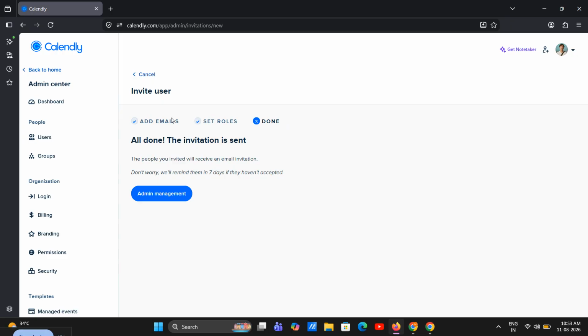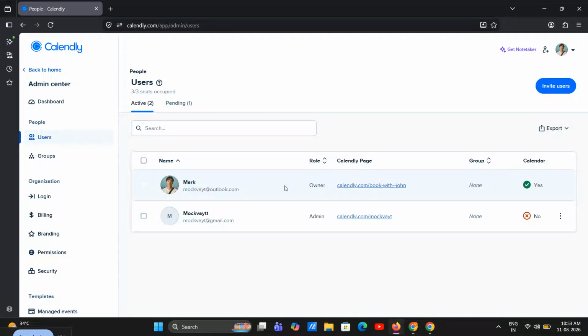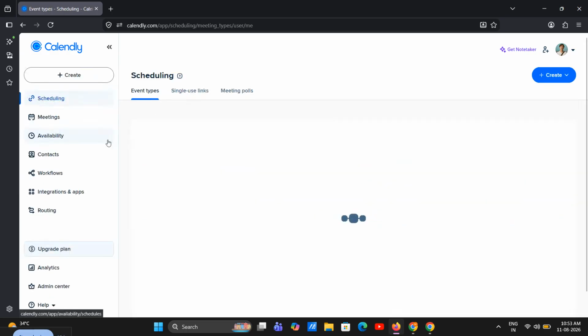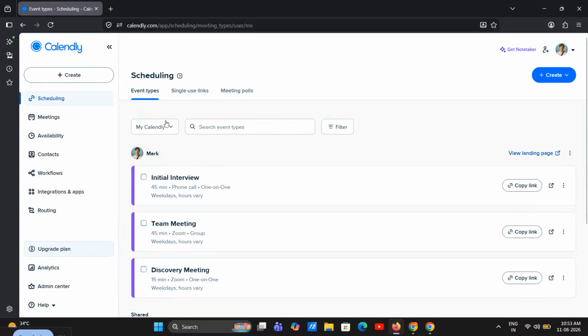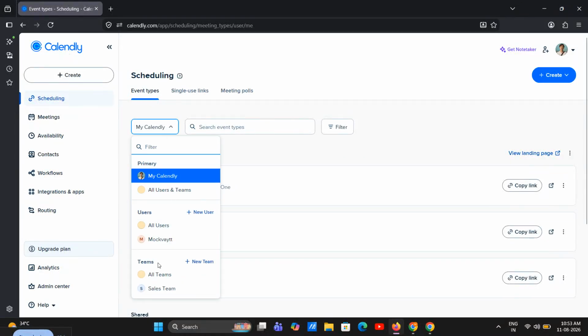Next, go back to your main scheduling dashboard. This is where you create the actual events that involve multiple people. Click the plus create button. Calendly gives you a few different team scheduling options, and choosing the right one is very important because each one works differently depending on how your team wants to meet.